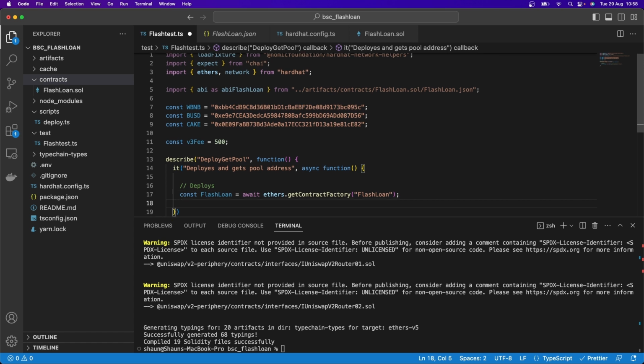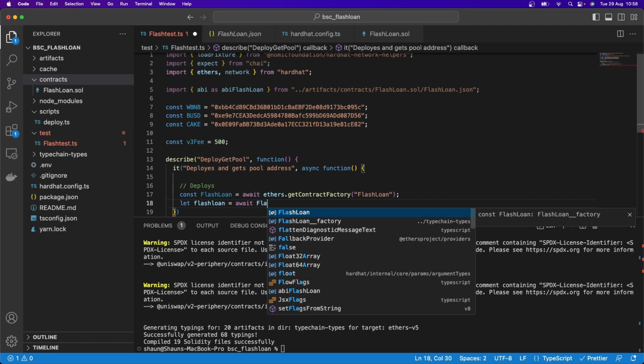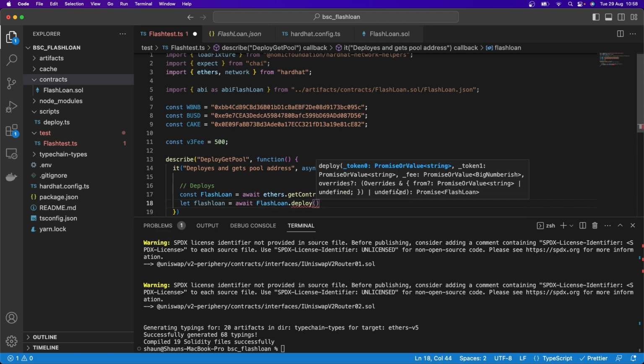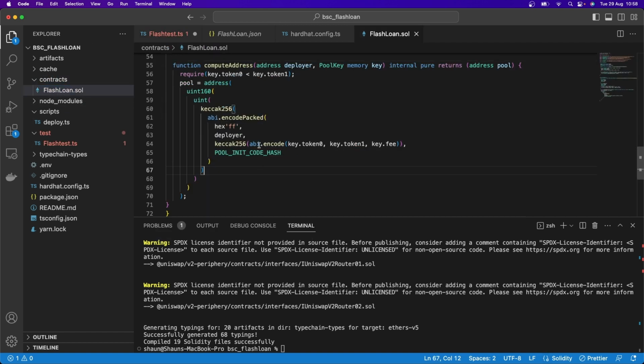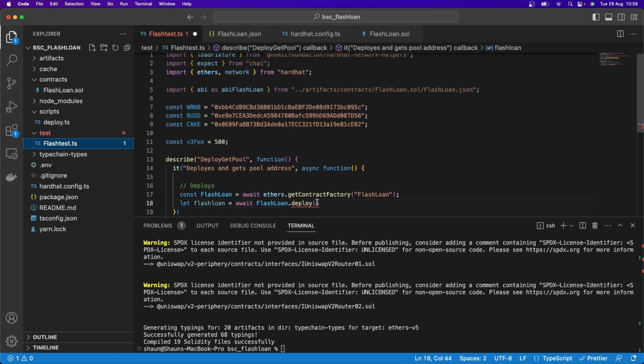And then here what I'm going to do is say let flashLoan, all lowercase, equal to await. And that'll be our flashLoan dot, we're going to call deploy. And we're going to pass into it, because now when we deploy this, because we have a constructor here in our smart contract, we need to tell it what is token 0, what is token 1, and what is the fee. So I'm going to do that here now.